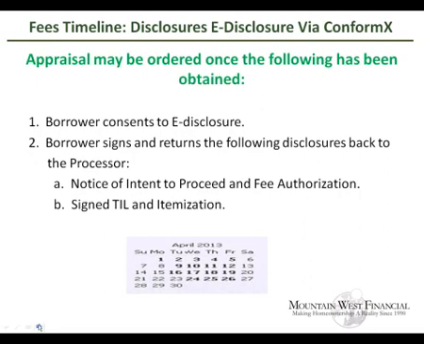Now, the timeline is a little different if the disclosures were sent via e-disclose. We just covered the timeline for mail. Now let's talk about e-disclose. If the borrower has an email address, you can request that the disclosures be sent to the borrower via e-disclose. If the borrower opens the email and electronically consents, and you're able to obtain the email confirmation to show that the borrower electronically consented, then you may collect the appraisal fee and order the appraisal the same day that you receive the electronic consent confirmation.